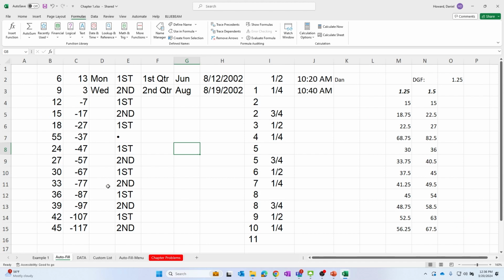Any questions before I move on to functions, formulas more? Okay.